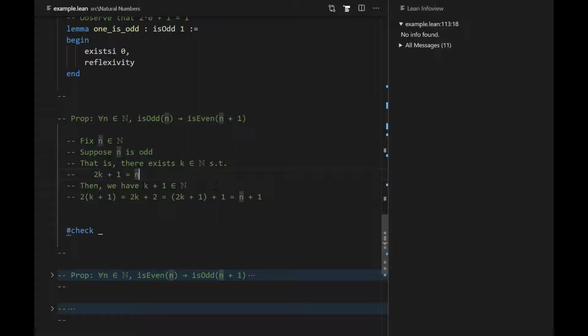So we're going to exhibit k plus 1, and then we need to show that 2 times k plus 1 equals n plus 1. This is just the definition of n plus 1 is even. And you do that through this chain of equalities here. We know multiplication is distributive. We rewrite plus 2 as plus 1 plus 1. And then we substitute 2k plus 1 for n above here.